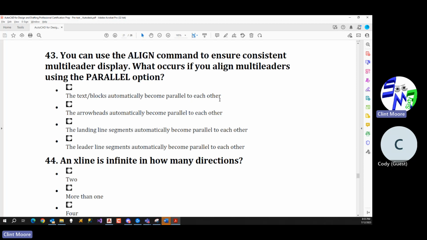The text blocks automatically become parallel to each other. The arrowheads automatically become parallel to each other.